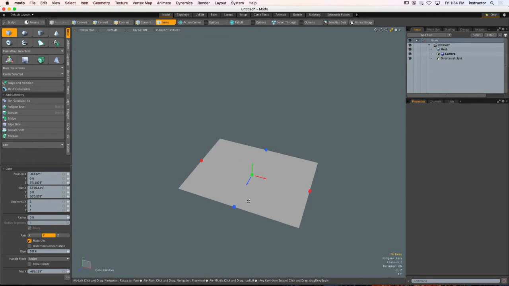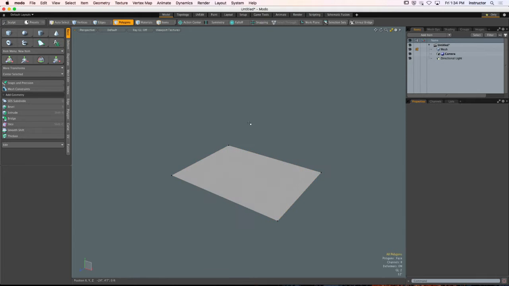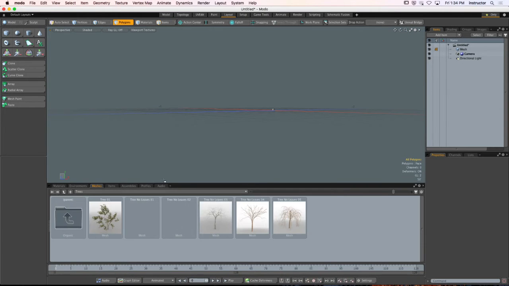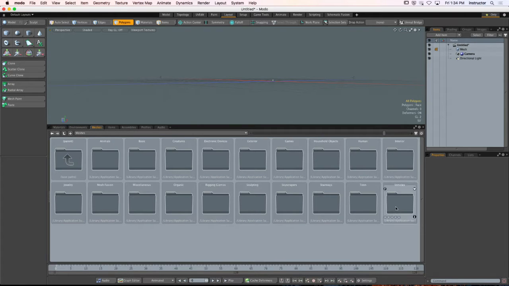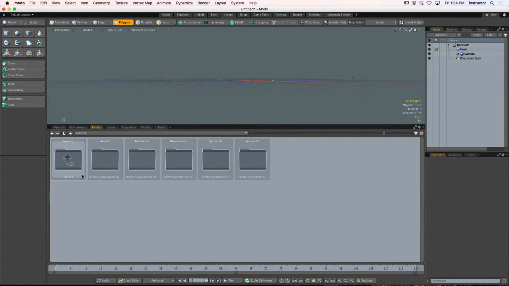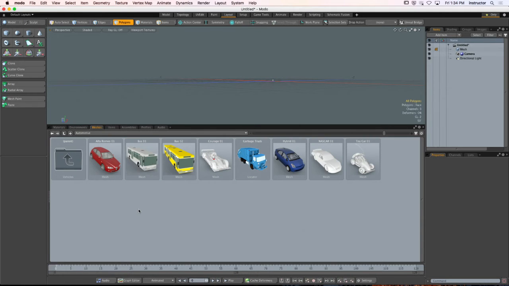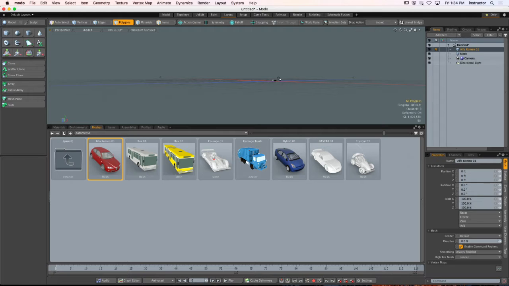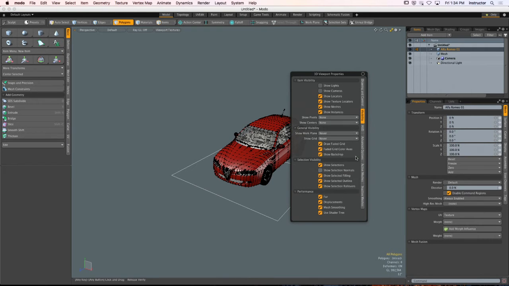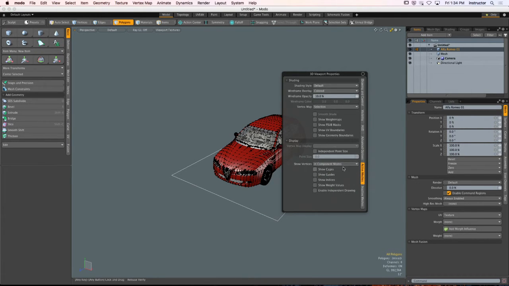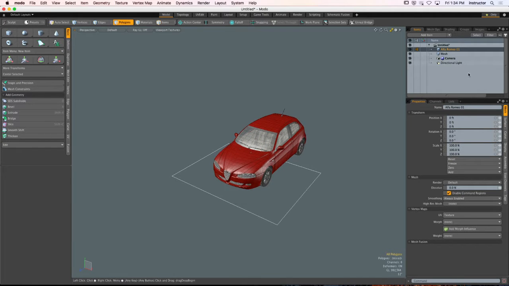I'm just going to make a ground plane here real fast, and then I'm going to go into my mesh preset library and load in a car. How about we have a little Alfa Romeo? This Alfa model comes with Modo. It's been around forever. It's a great model. Let me turn off the visibility of my verts real fast.